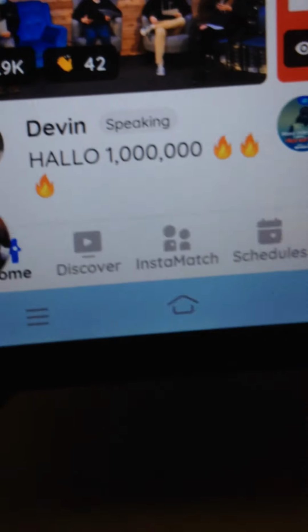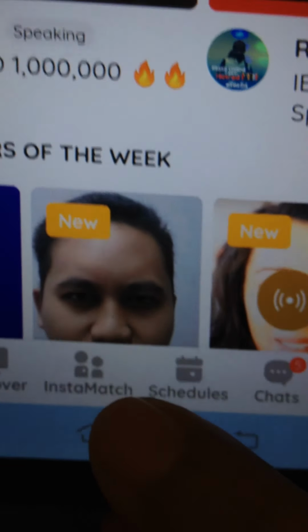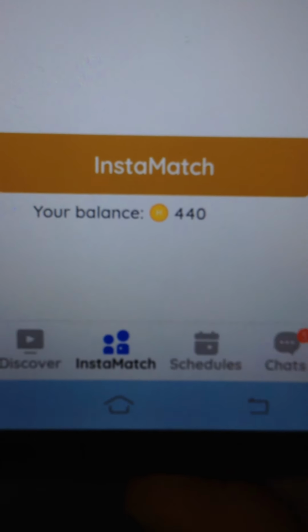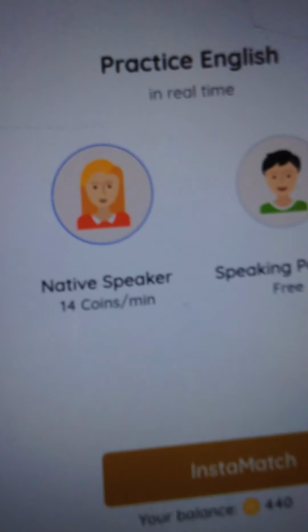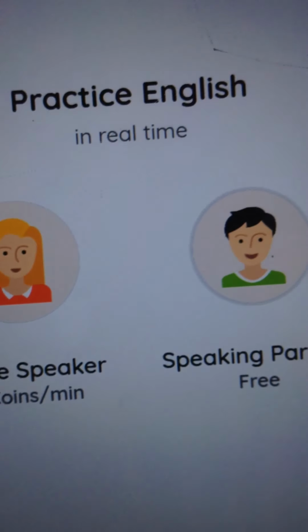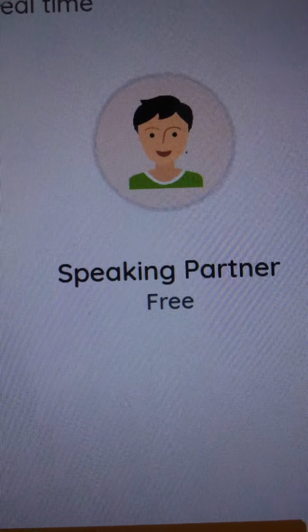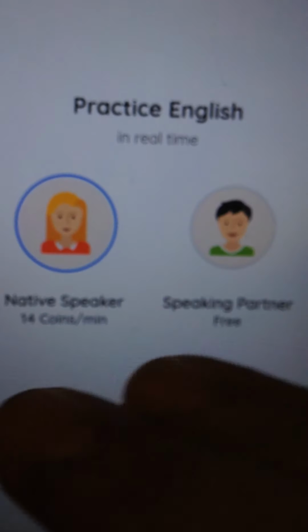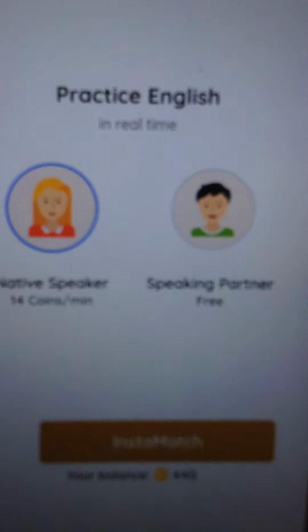Or you can do the inta-match, which is a button located in the middle. Once you click on that, you would be able to see two choices. You can do an inta-match with a native teacher, which costs some coins, or you can do a free inta-match with a fellow student, a speaking partner. You just have to click on inta-match, this one, and then you will see the picture or the profile of the person you can talk to. You just have to accept.